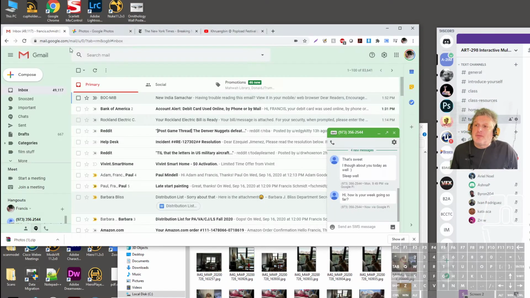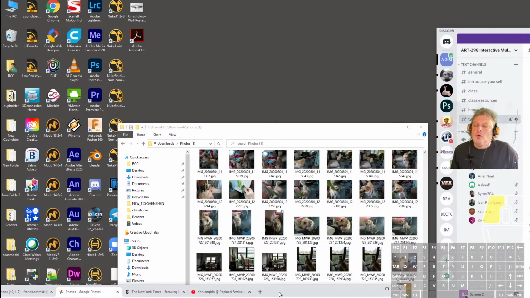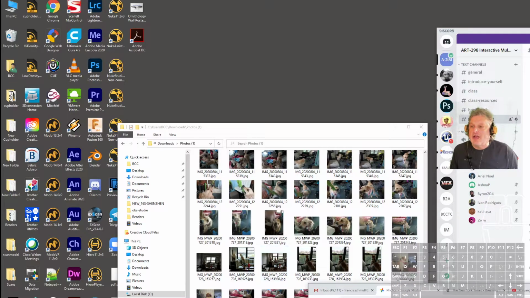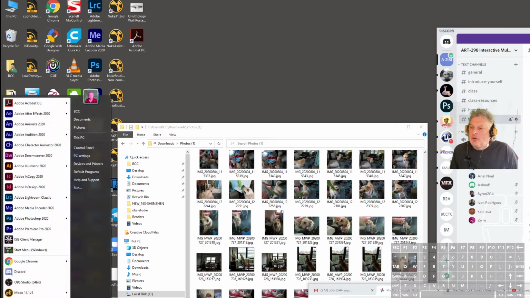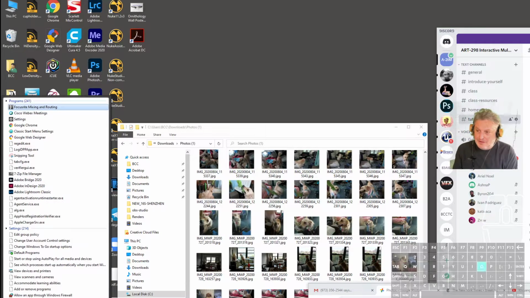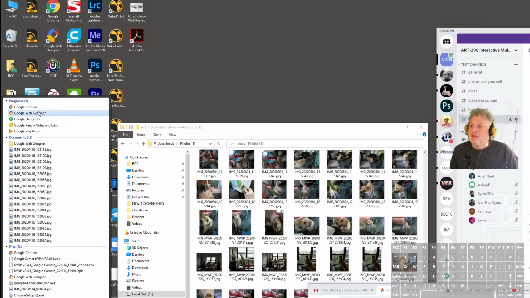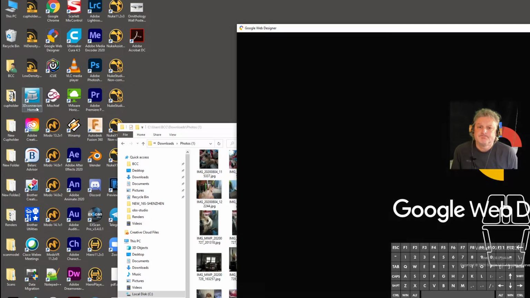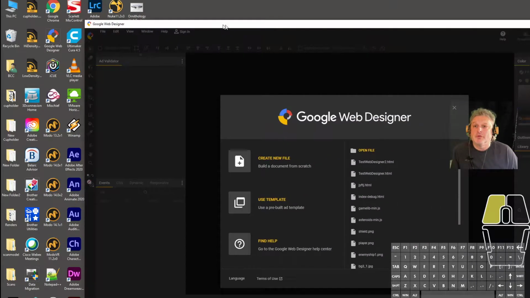Now, let's talk about our application and how we use these. We will import these as assets. So let's open up Google Web Designer. There it is. We'll center ourselves a little bit here.